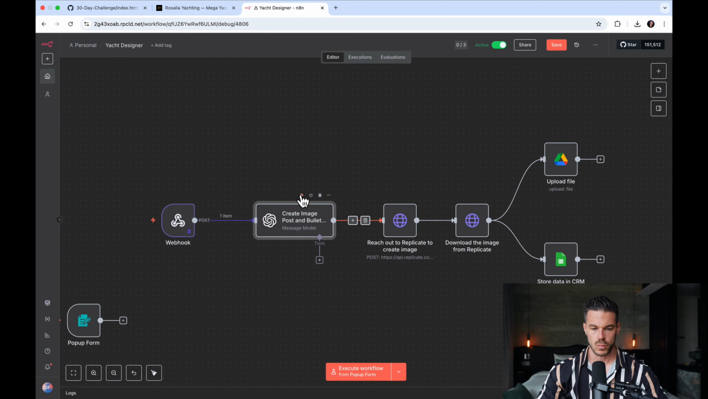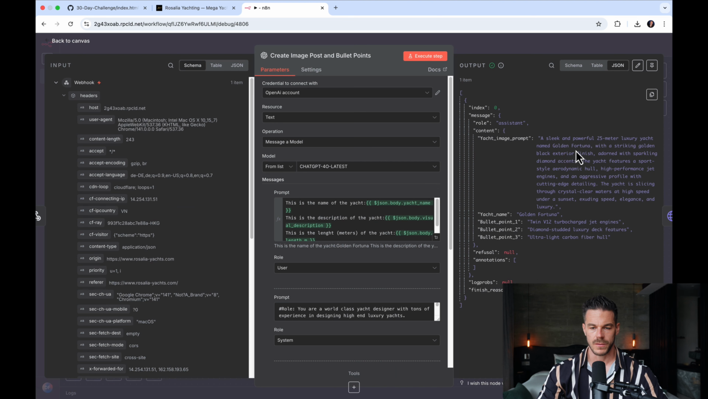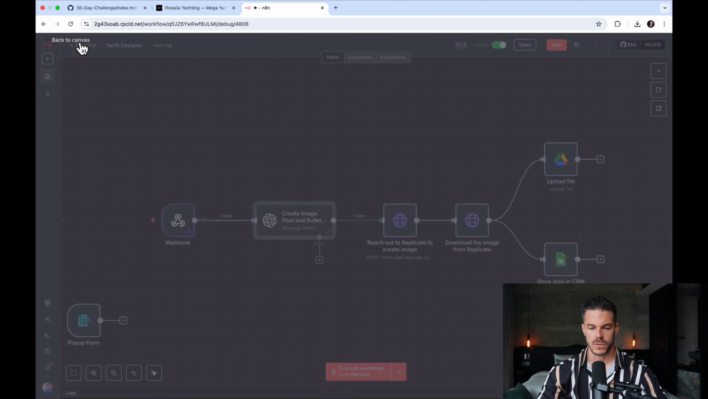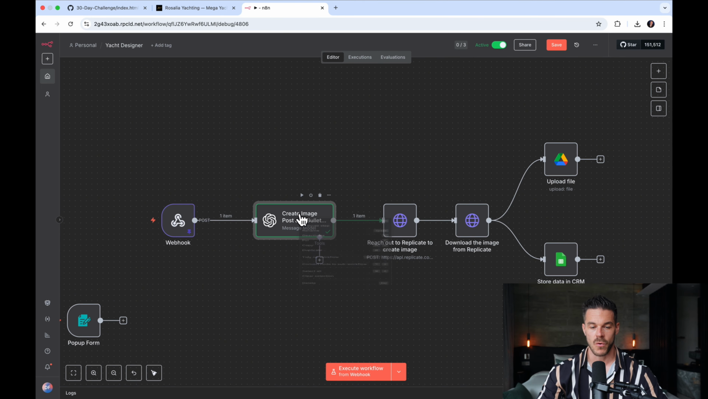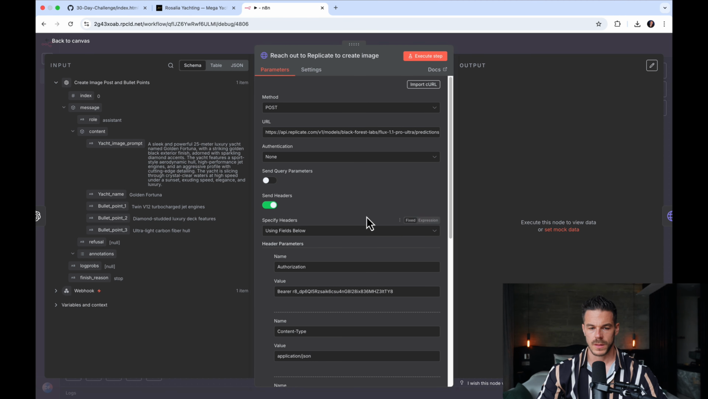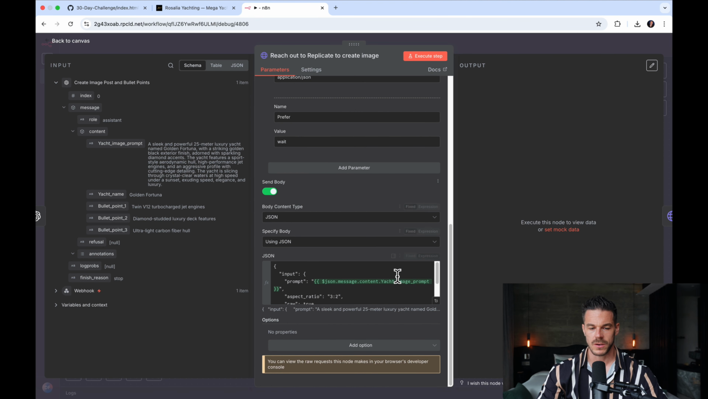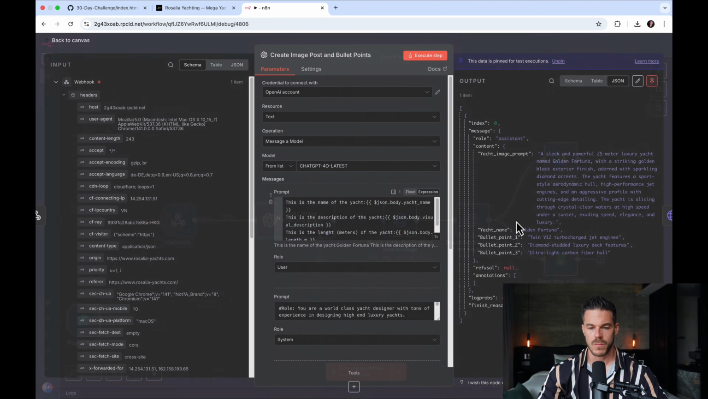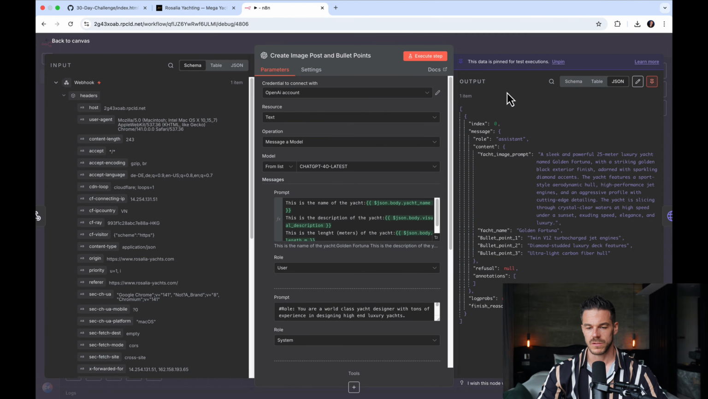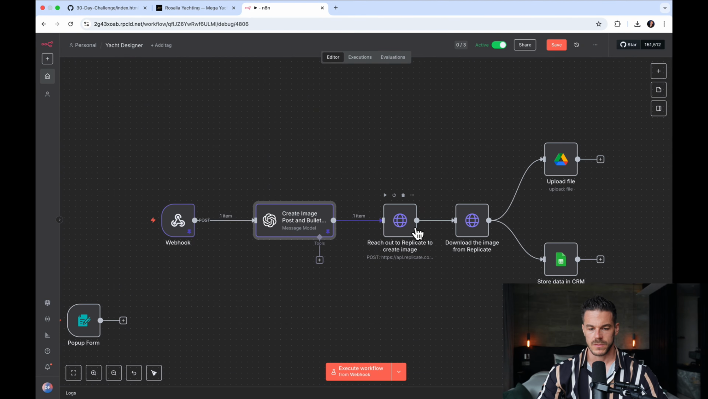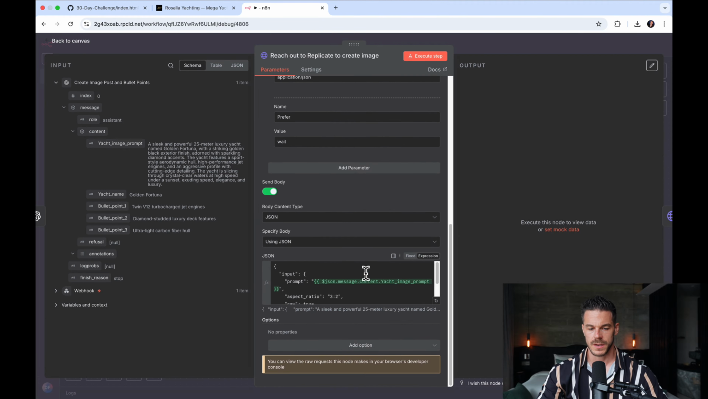Back to the canvas, we can execute here. It worked. You see, now we have the image prompt, we have the name, and we have our bullet points. This also worked fine, exactly as before. We can pin the data. Then here, when we reach out to Replicate, there's nothing that we have to adjust, because remember, our LLM was always putting out the same JSON structure. So the image prompt is still in exactly that key, yacht image prompt. Okay, so here you see this is still green, it is still working. We don't have to adjust anything.